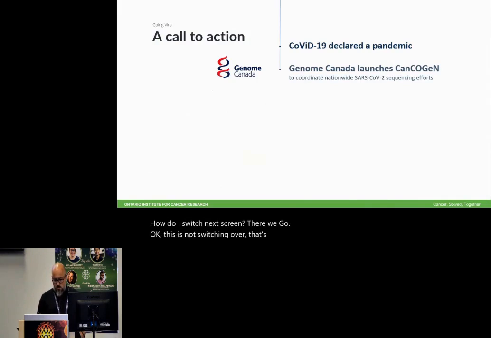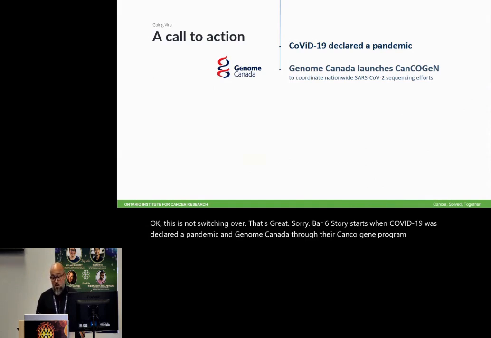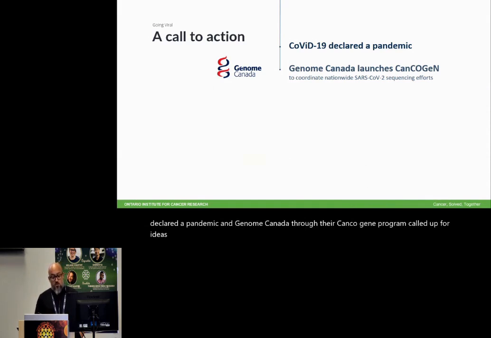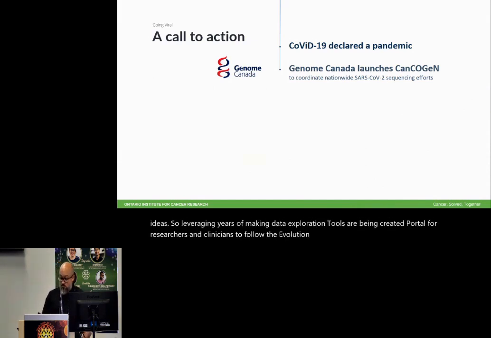VirusSeq story starts when COVID-19 was declared a pandemic, and Genome Canada, through their CanCOGeN program, called up for ideas. So leveraging years of making data exploration tools, our team created a portal for researchers and clinicians to follow the evolution of the virus.